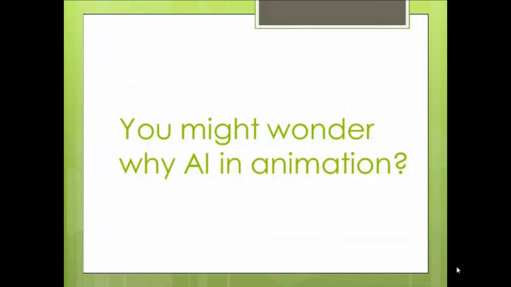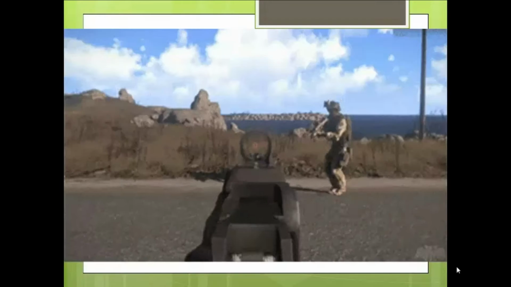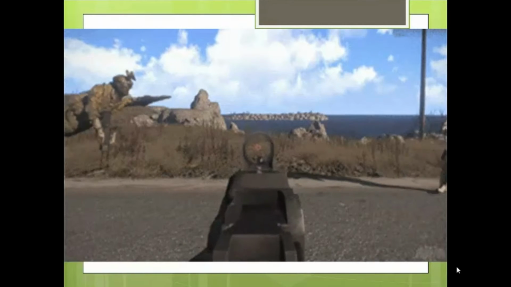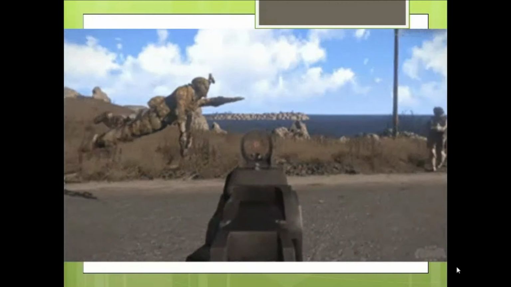You might wonder, why do we need AI in animation? AI is required to select the right animation for the right time. For example, we do not want the NPC to execute the sequence of walking while it is sitting.